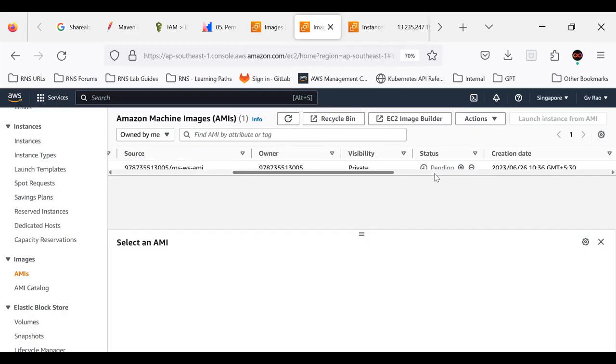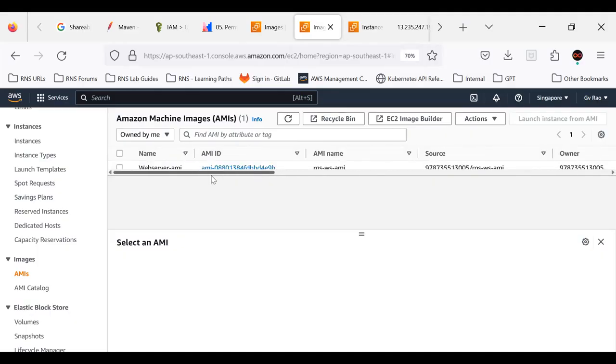Once it is available, we can take this AMI and launch an instance from it. That means in this region also, we can have the same service which we have in the Mumbai region. So let's wait, it is taking time to copy. Is it clear how to copy an AMI from one region to another region?